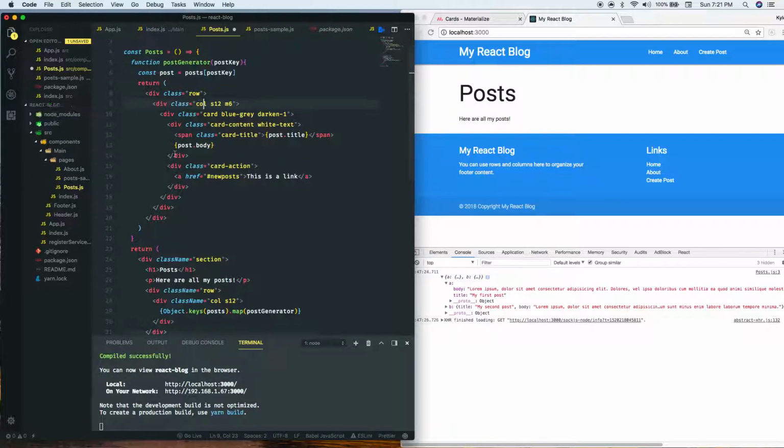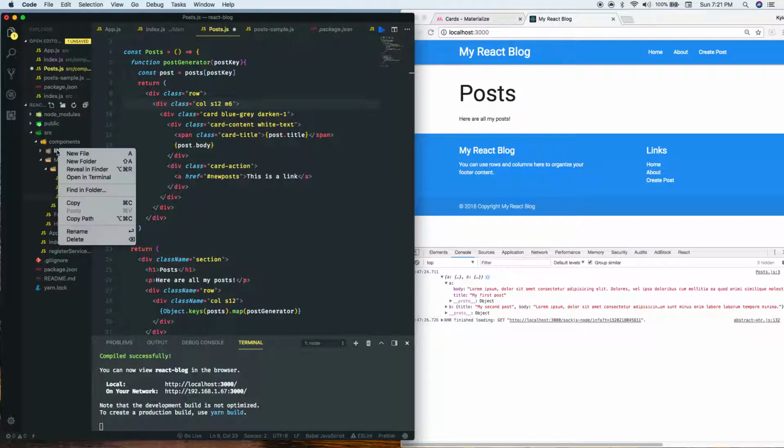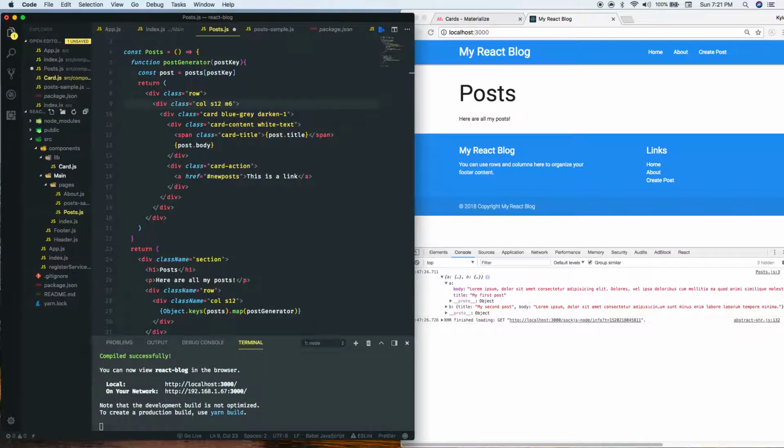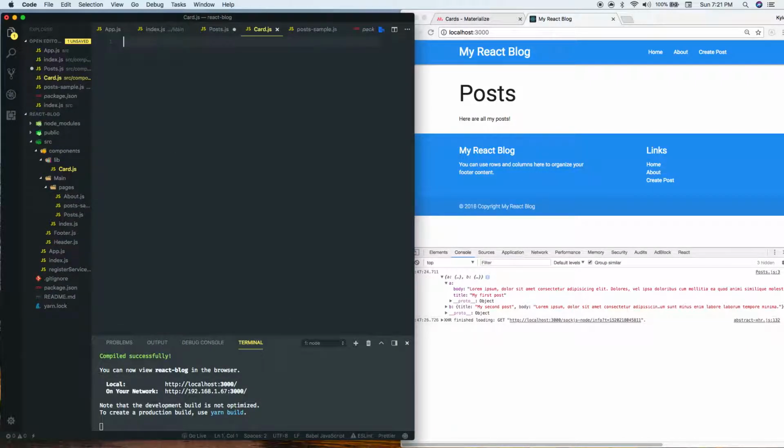So we're going to transfer this out. We're going to go into our components, and we're going to make a new folder in here called lib, for library. And we're going to make a new file in here, and this is just a card. This is a card component. So I'm going to say card.js. And in this card.js, we're going to import React from React.